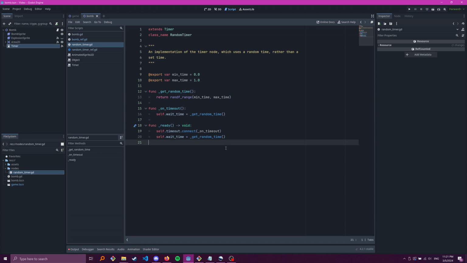The exported variables, min_time and max_time, will be used inside of _ready to randomize the wait time. We also bind to timeout and re-randomize the wait time every time the timer goes off. This isn't important for our bomb example, but since we're building a reusable node, let's be thorough.